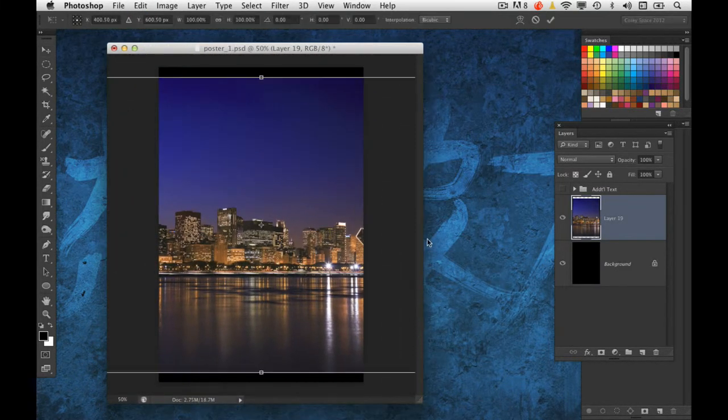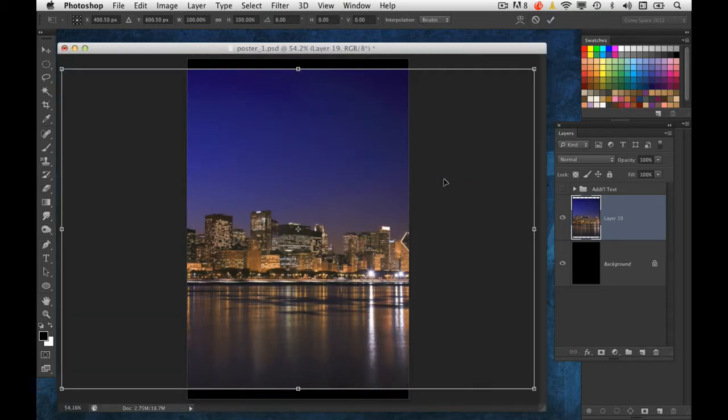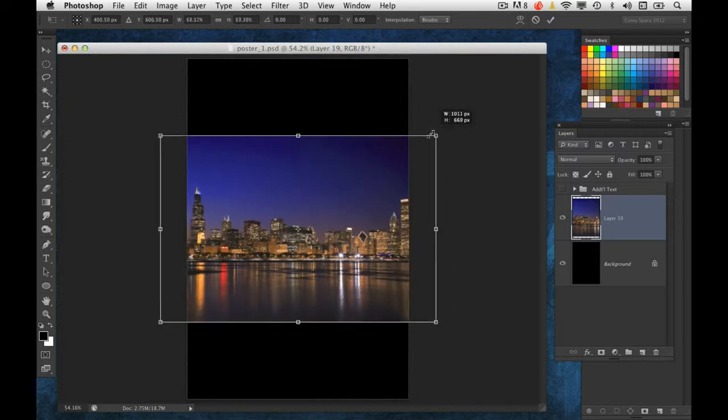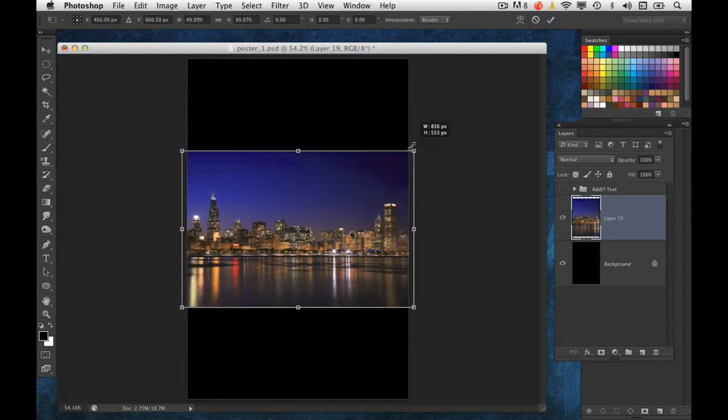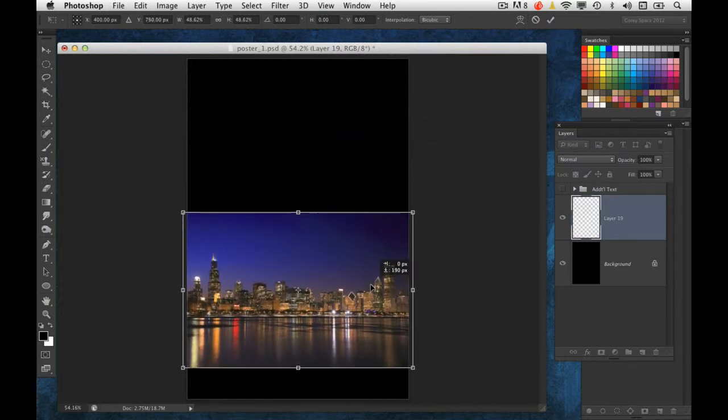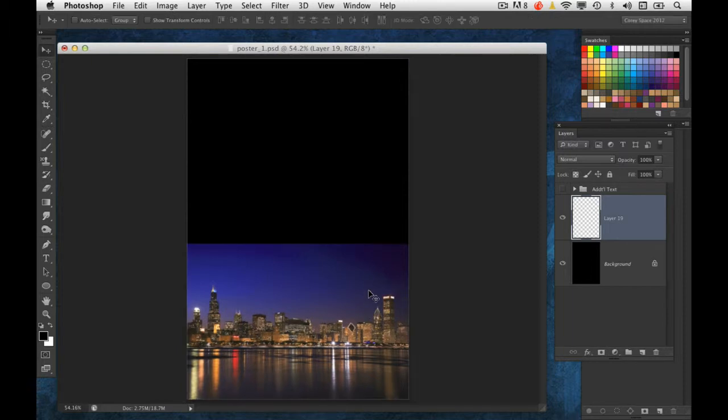And it's a little large, so we're going to scale it. So I'm going to press Command or Control T to put it in free transform, and then press Command or Control 0. And that expands the document out so you can see the edge of the transform handles. I'm just going to scale this down until it's slightly outside the edges of the document, and then drag it down here to the bottom.